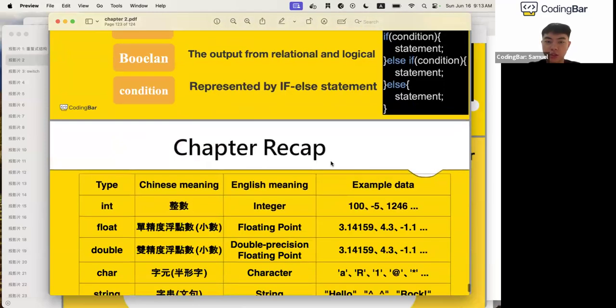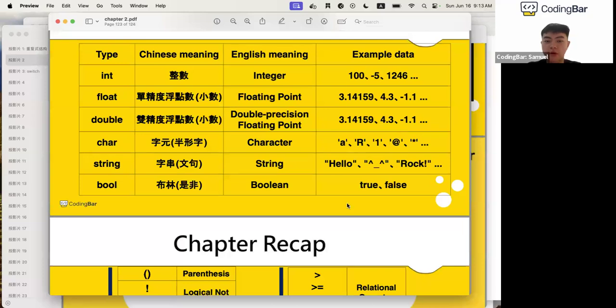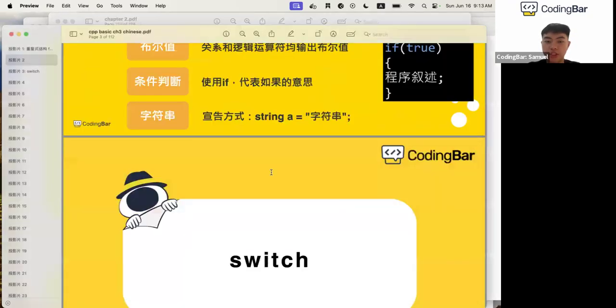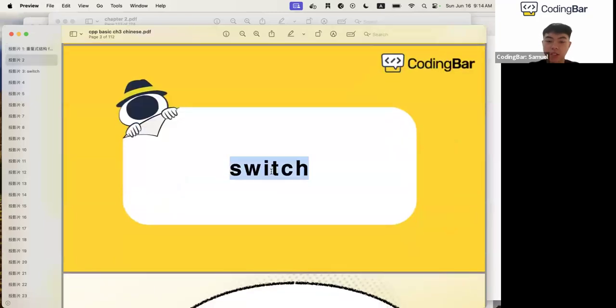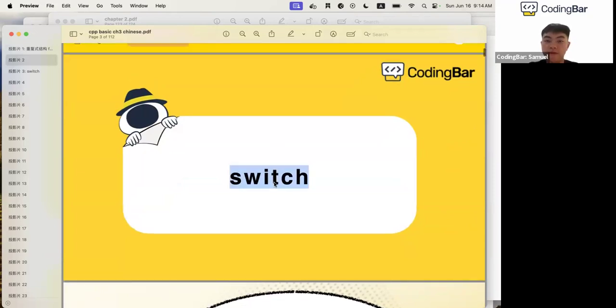So in today's lecture, we will talk about for loop and switch. Switch is something like if, else if statements, but it has a very tiny difference, though it's very similar. So if you already understand how to use if and else statements, switch will be very easy for you to understand. And we'll talk about something very, very important.